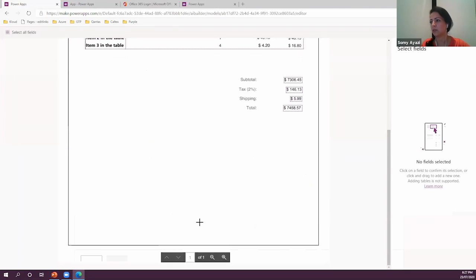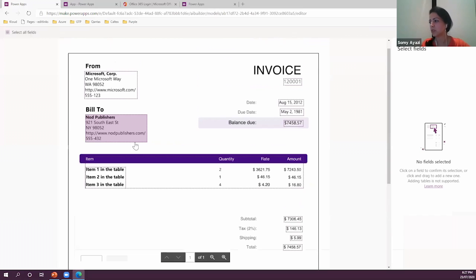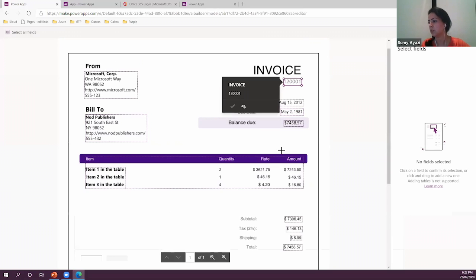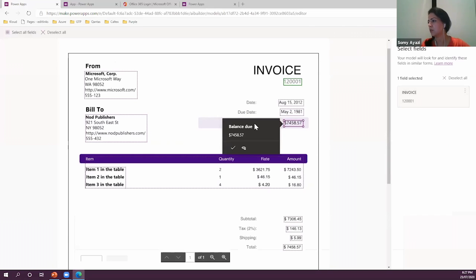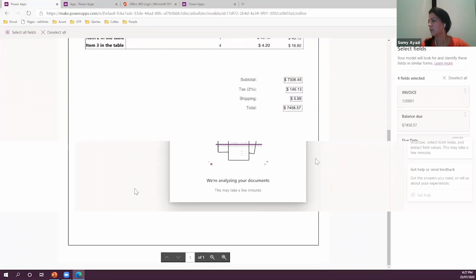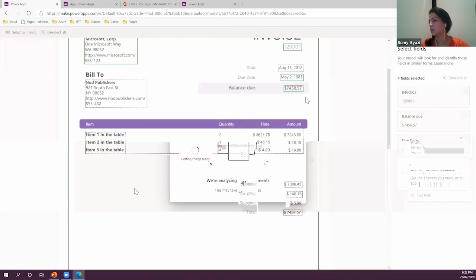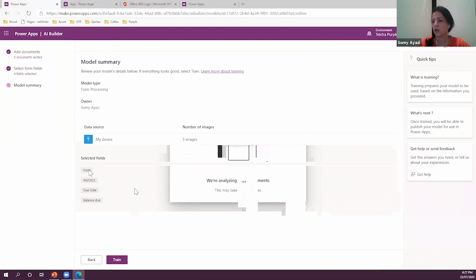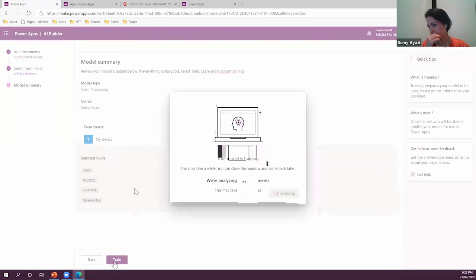As you can see, this is the scanned invoice. For example, I'm curious about the due date. I'm curious about the invoice. So you just need to tag this: add tag, due date, invoice, maybe from, and that's it. For example, I'm done tagging and then I'll go to next. So I only tagged 4 items. I can train my model.